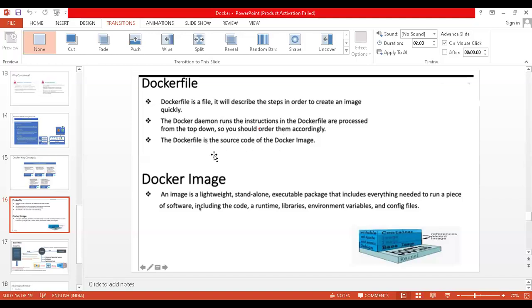In this Dockerfile, what is available? Our source code of the Docker image is available in the Dockerfile. How to write this Dockerfile, all those things I will tell you. Don't worry. Coming to the Docker image: inside the Dockerfile, our source code is nothing but our application. Based on this only, I'm going to write the build.